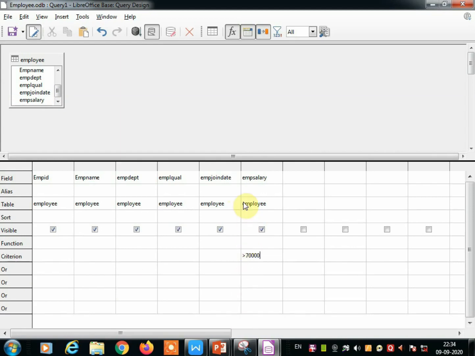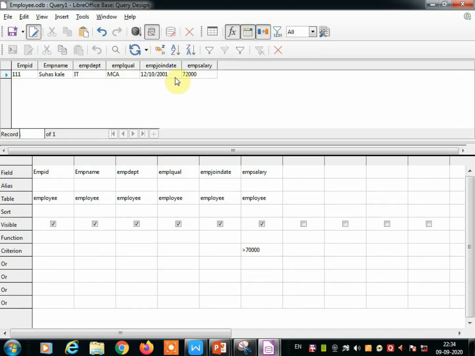and then click on the run query button or press the F5 function key. You have to click on run query to execute the query. Now see, 72,000, the employee Suhas Kale, whose name is displayed, is getting a salary of more than 70,000. So that employee's record is displayed. This is the third question which is asked in the practical.